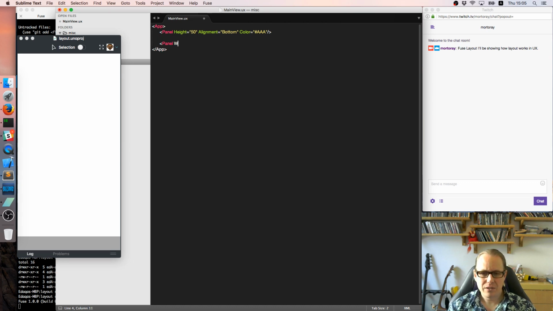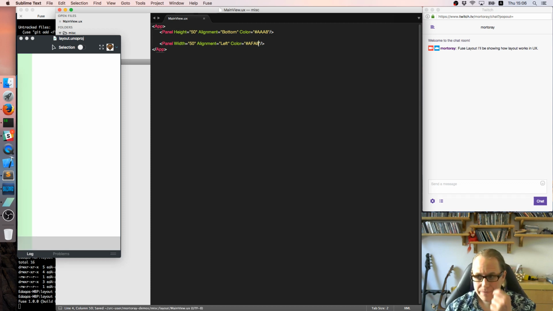So panel width equals 50, alignment equals left, color equals AFA or something. Now this is actually underneath the panel, it's not clipped, the one on top of it is behind it. If we made these both partially translucent, you can see that they actually overlap.